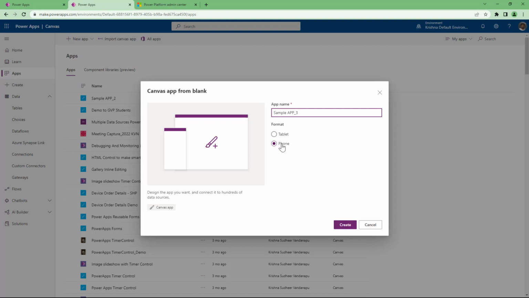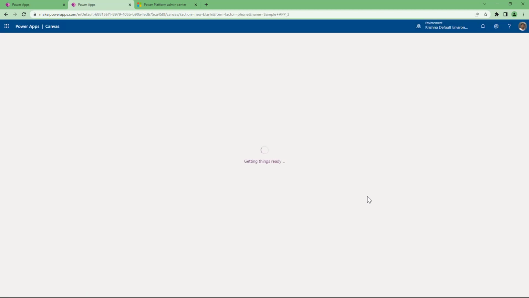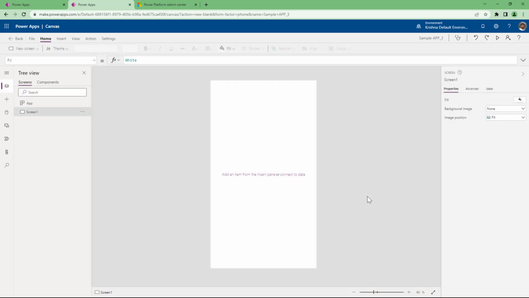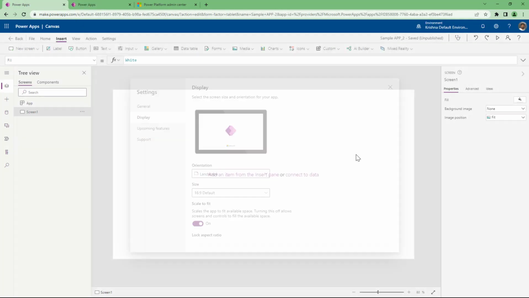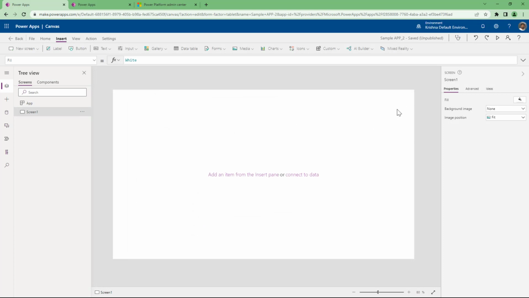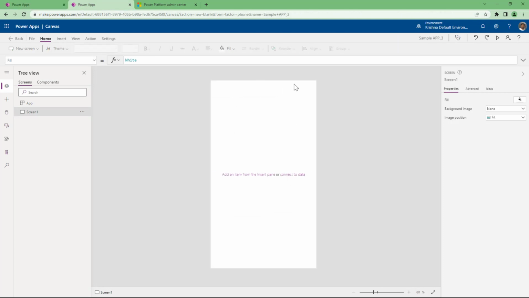I'm selecting this tablet phone. Click on create. Go to settings, and if you notice the screen size, the screen width and height is different, and here width and height is different.